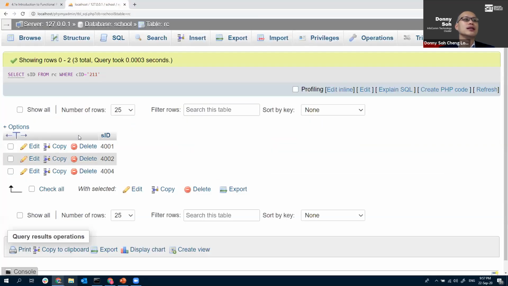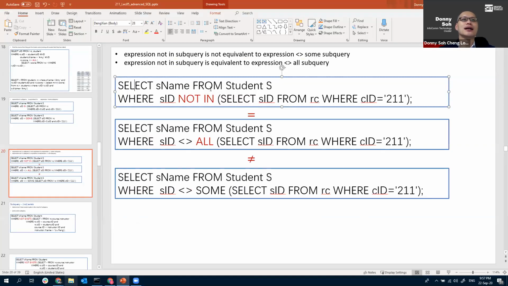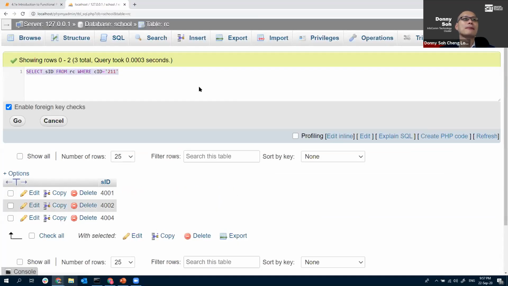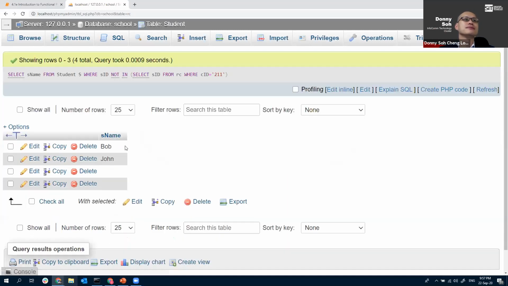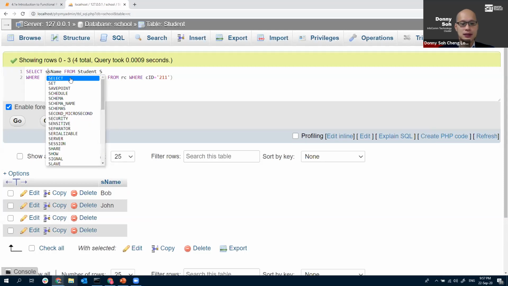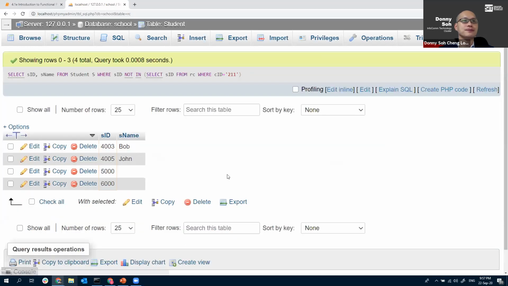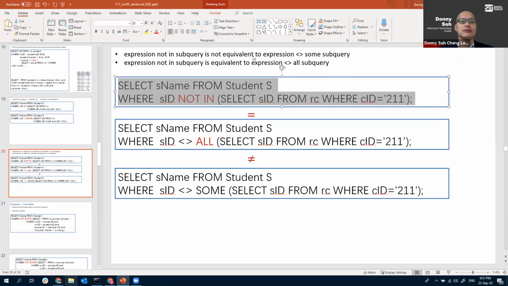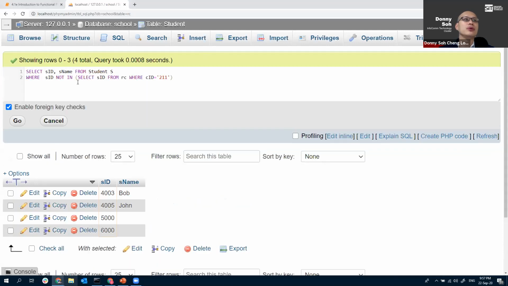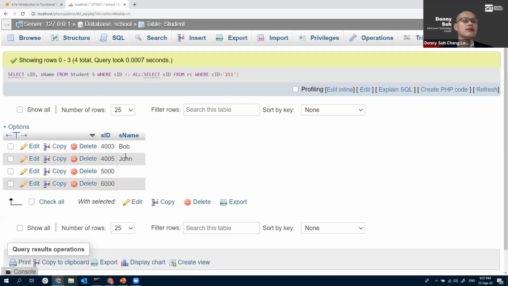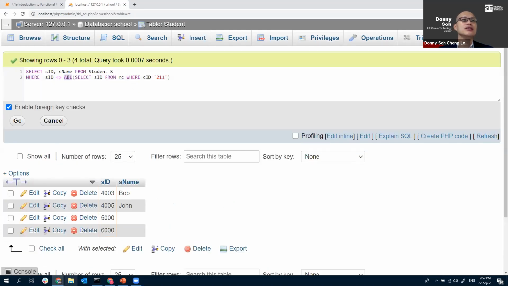So this is my inner query. These are all the people that have taken course 211. And let's say if I do this, these are the people that did not take 211. I'm going to return my SID and the name. So I'm going to do SID not in ALL. Fortunately I get the same result, but what if I change this to not in SOME?